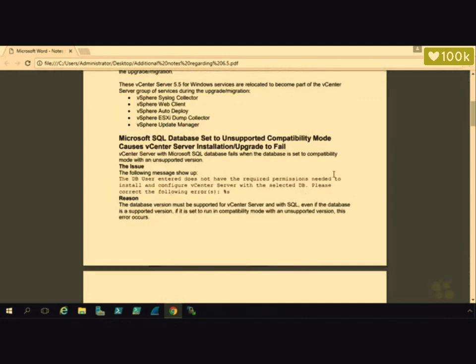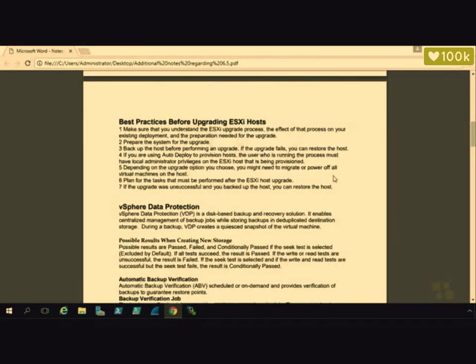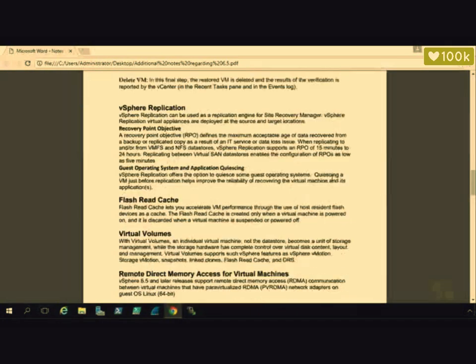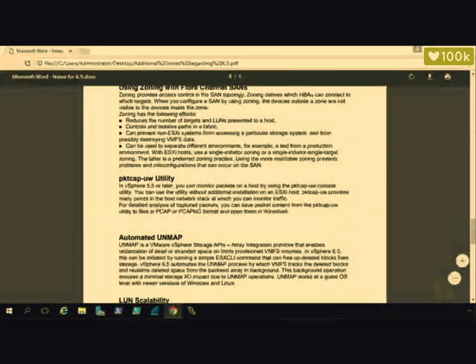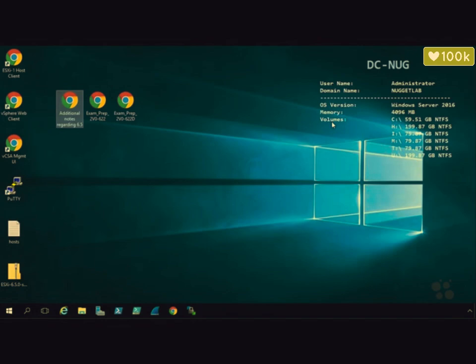And again, I would encourage you to read through this list at a bare minimum, and then anything that piques your interest, of course, you can go ahead and do a deeper dive in the online documentation. So that's here for you as a resource on the desktop of DCNUG for this hands-on lab associated with this nugget.